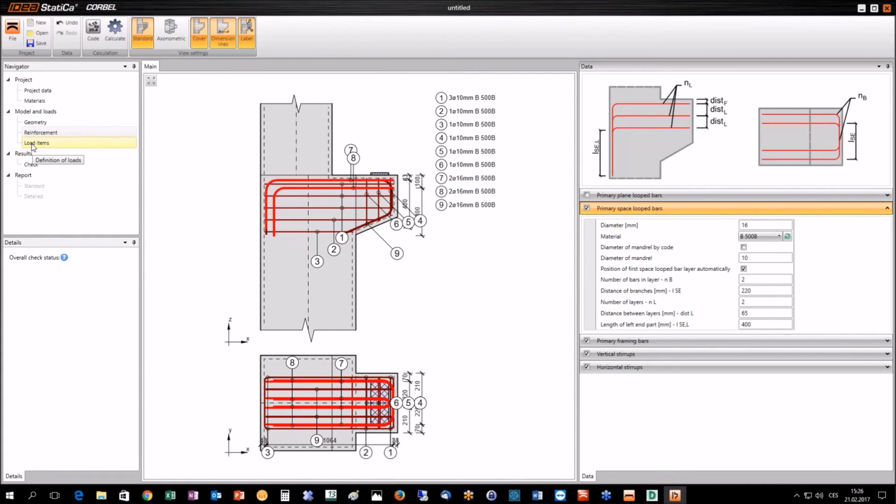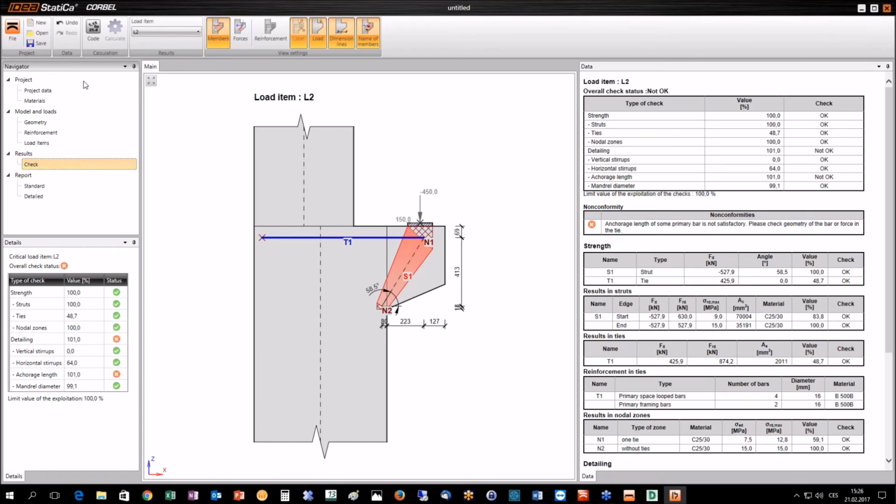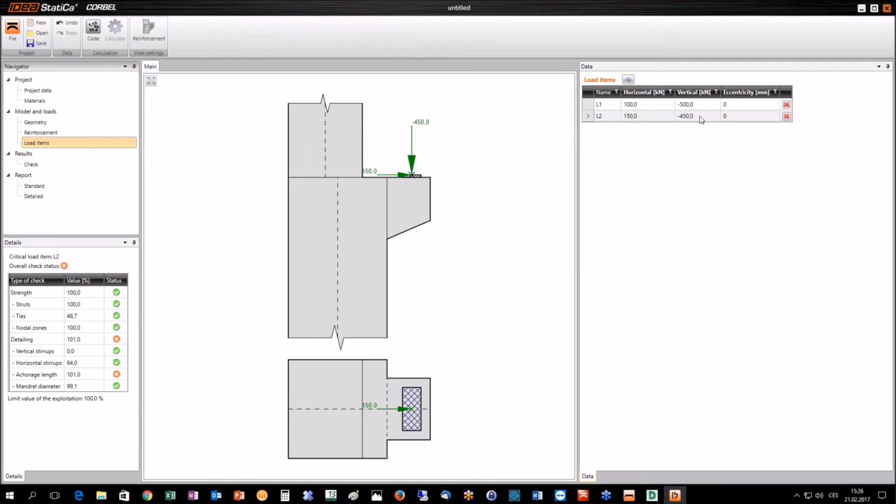Then we can go to the load items, and we see we have here 100 kilonewtons and 500 kilonewtons. You can add a new case, for example, 150 and minus 450 kilonewtons, and make the check. And you see something has to be changed. So you can see the calculation here is correct. So that was example number 3, and I will hand over again to Vít.